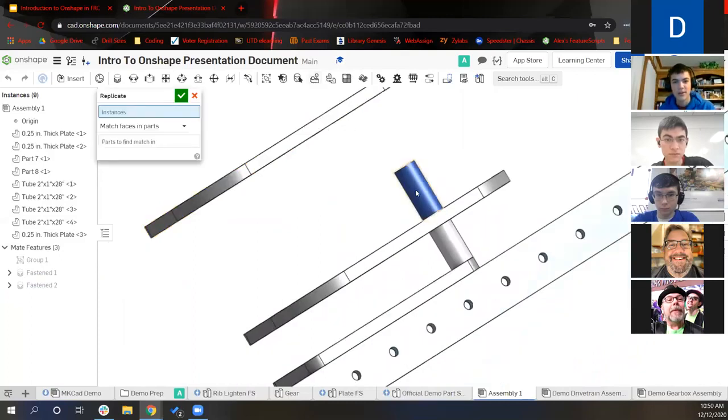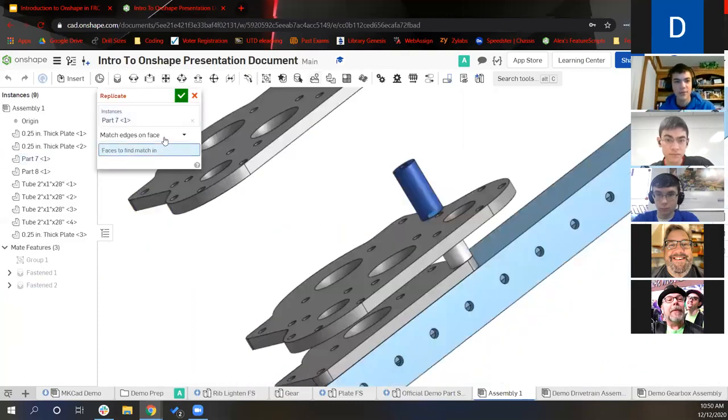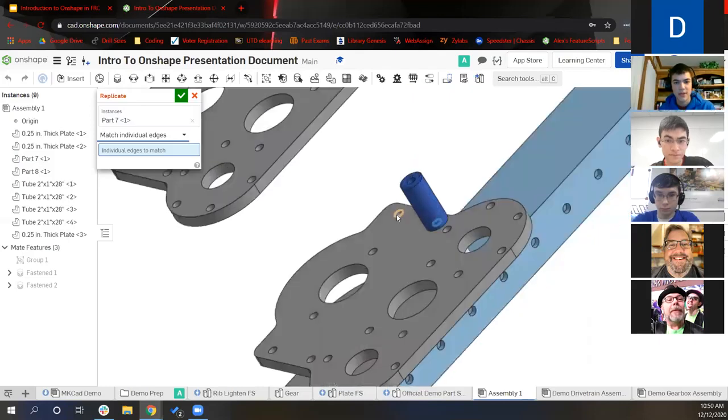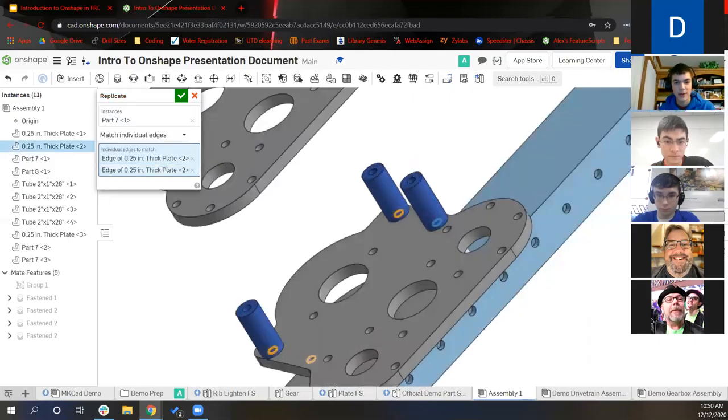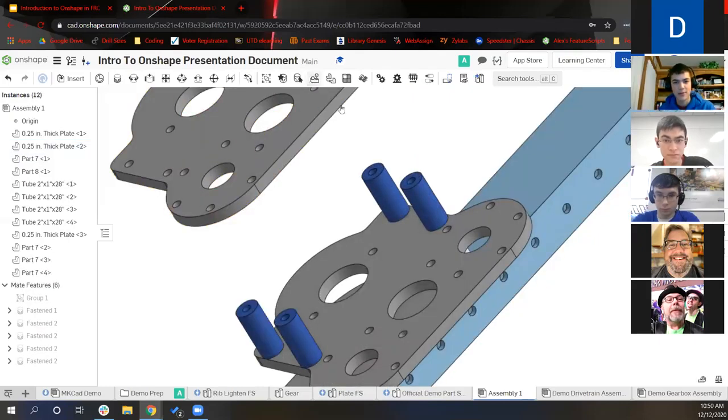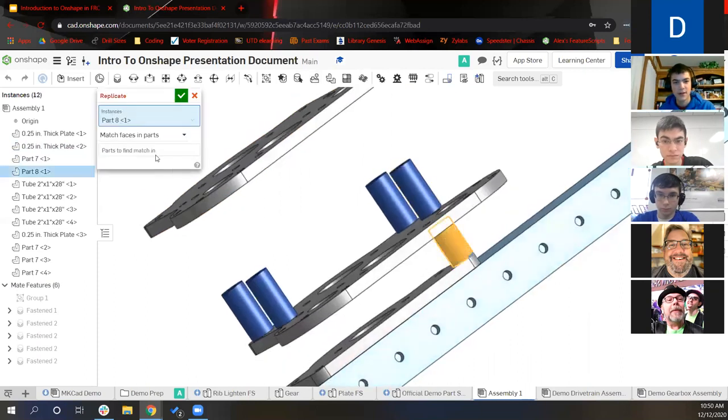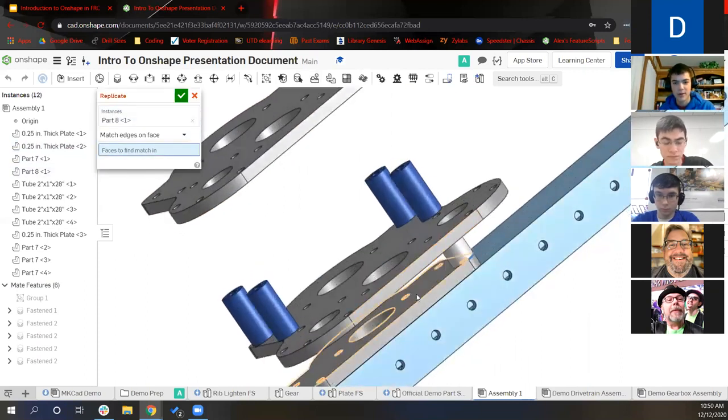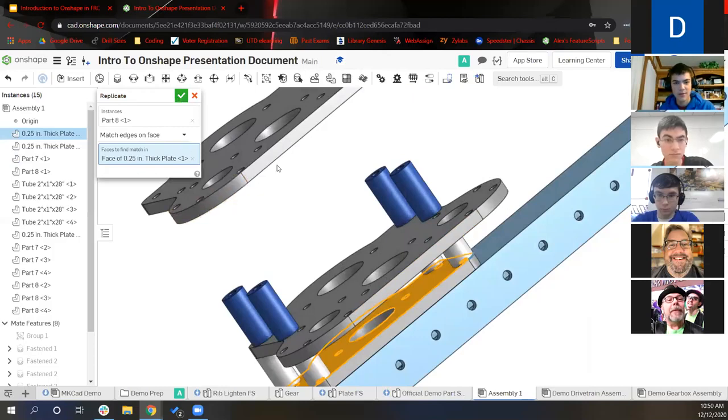First, I'm going to do all my standoffs using the replicate command. So we'll match individual edges, and then I'll drop one here, here, here, and here. And then I'll do the same thing for this standoff. And we'll match all the faces on here, just like that.